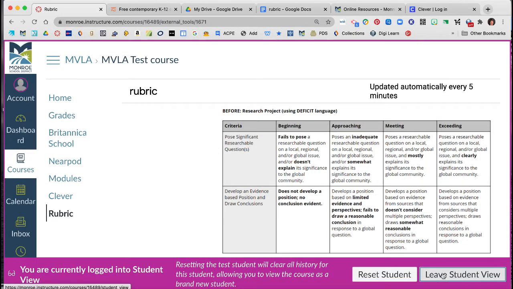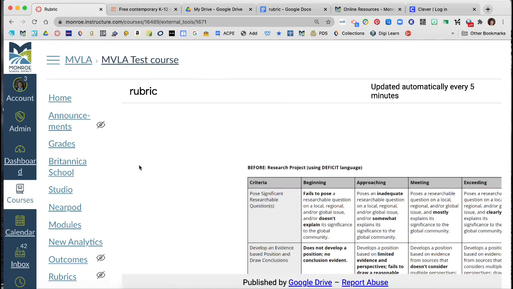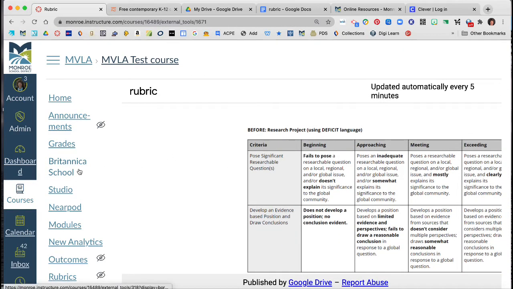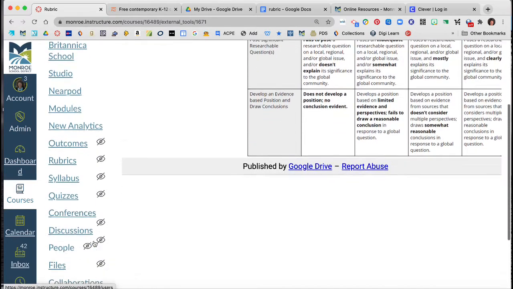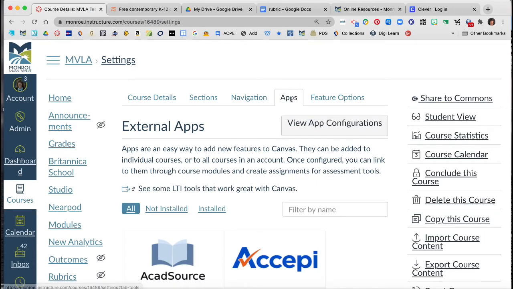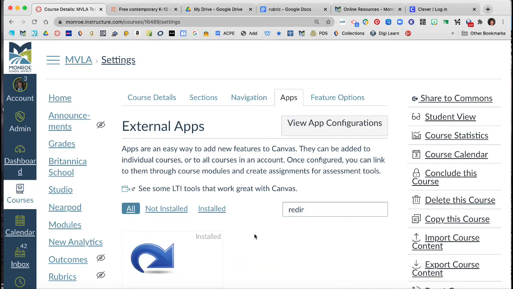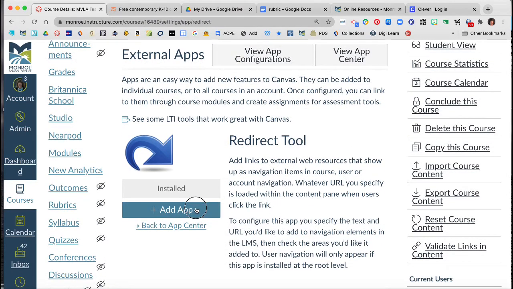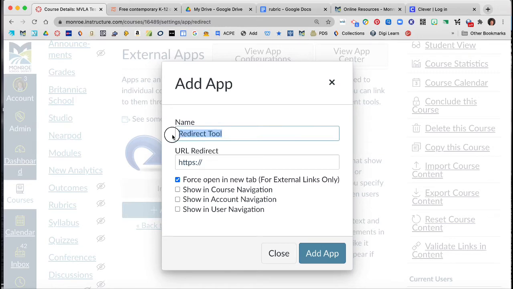Now let me leave my student view. And once I leave my student view, I'll show you one more time. I'm going to go down to my settings. And once I'm in settings, I am in my apps. I'm going to come down here, filter by name, redirect. We'll click on that. I'm going to add an app, and I called this one my rubric. And then because I had copied that, I'm going to paste that link I just copied. That is the online URL link now to that document, and then I can add it. I'm not going to because I did already.